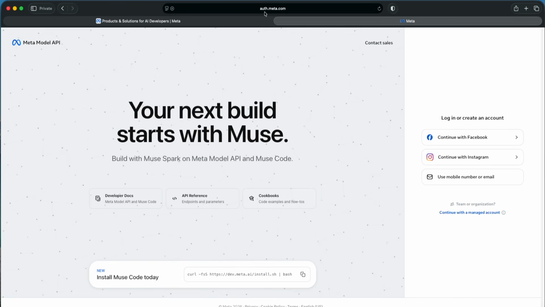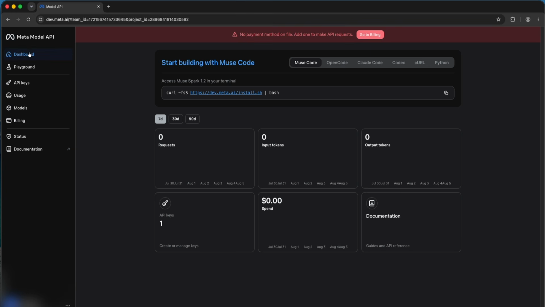Once you're here, you'll be sent to the Meta Auth website. It's pretty much just creating an account. And from here, you're going to create an account, or if you have a Facebook, Instagram, or email or number, you can log in with that. I'm going to log in with that right now. Okay, so now I'm in.